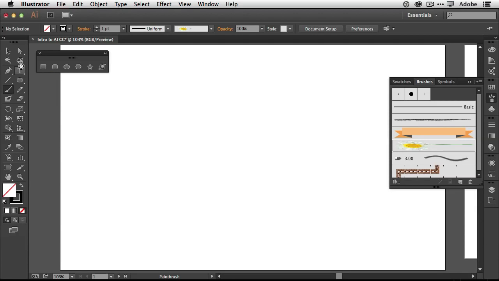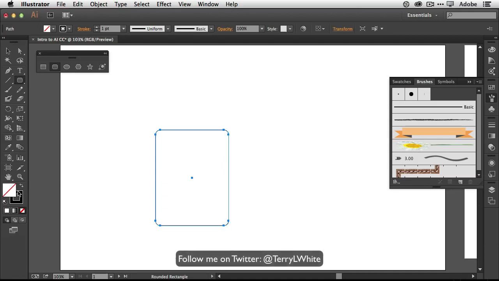Now let's get into strokes and fills. So for example, let's go back. Let's go ahead and draw, here we'll do a rounded rectangle here. And that rounded rectangle comes in as, in this case, with no fill and a black stroke.